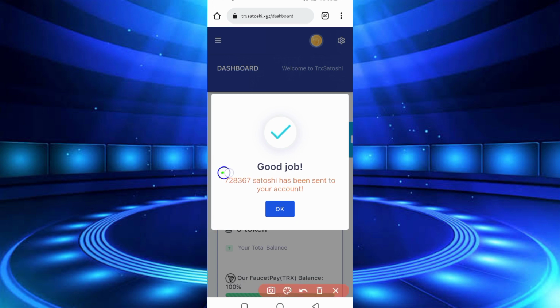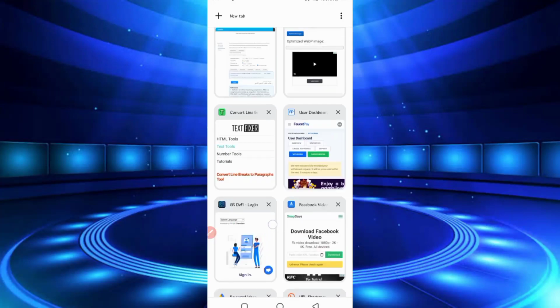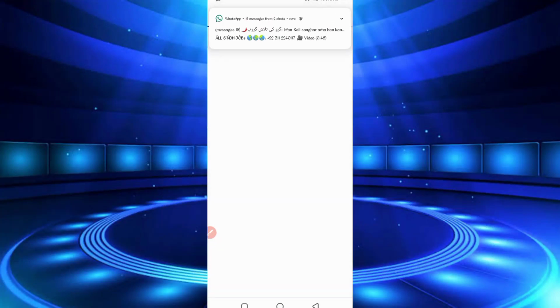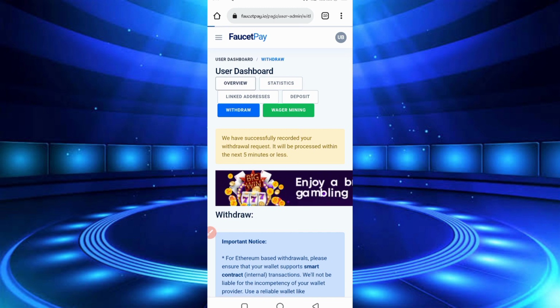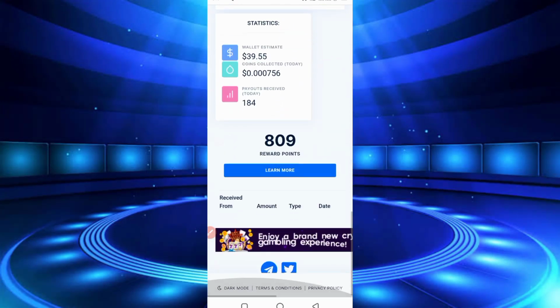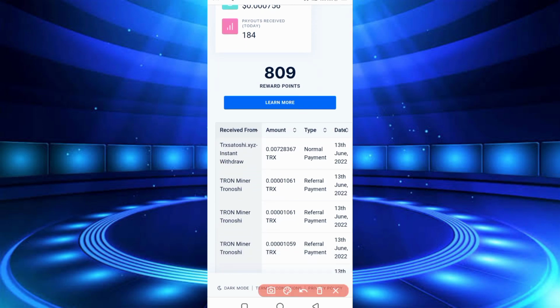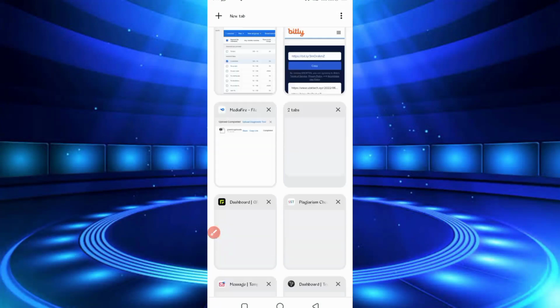So here you can see Satoshi sent to my account. So let's check in our FaucetPay whether we received it or not. This is the FaucetPay account. Just click on overview. So we scroll down in history, we will see whether we received it or not. So here you can see TRX Satoshi sent 0.007 TRX. So today's date, so this website is legit, so don't skip the video, otherwise you can't understand and the script can get an error. So now go back to the website.